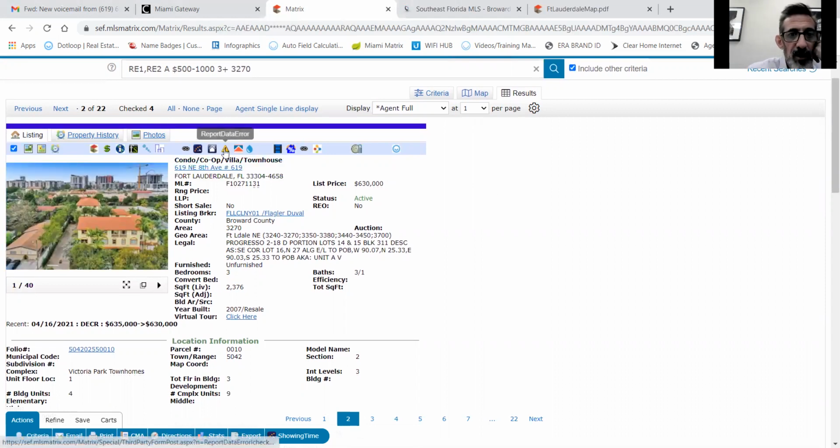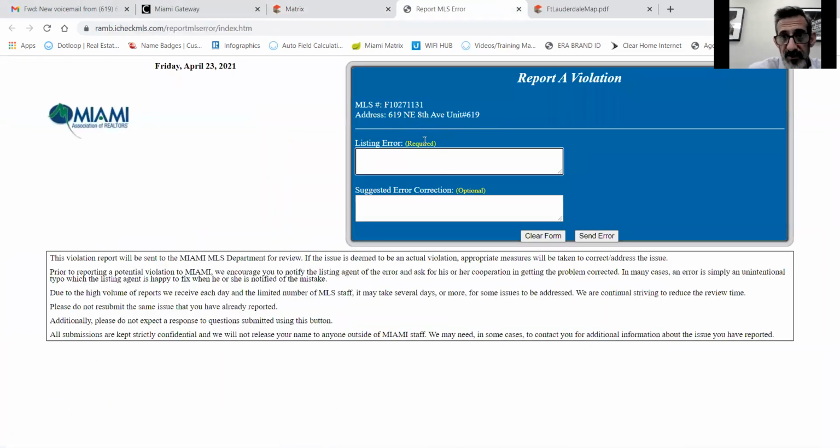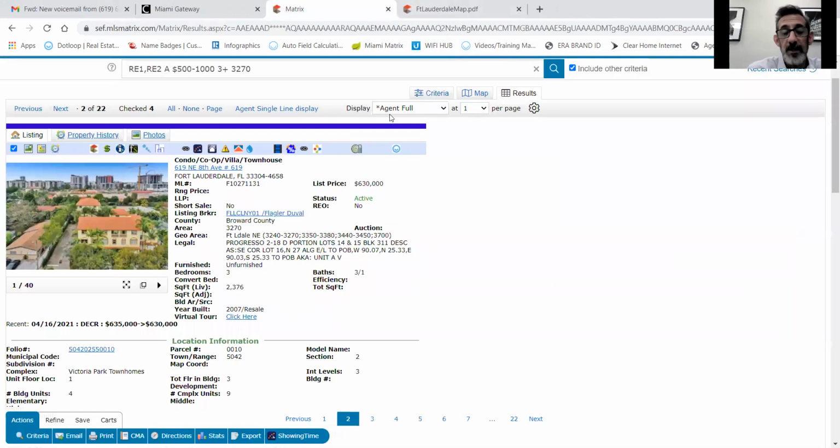What else do we have up here? Oh, this is if you want to report an error. So you click on that, and it'll bring up a real short form. Here's the listing error. You say, hey, what's wrong with it? So it could be the wrong area. It should be in area 3230, and suggest a correction. You can send the error. So these errors go anonymously to the agent through the board, and it helps keep the information correct.